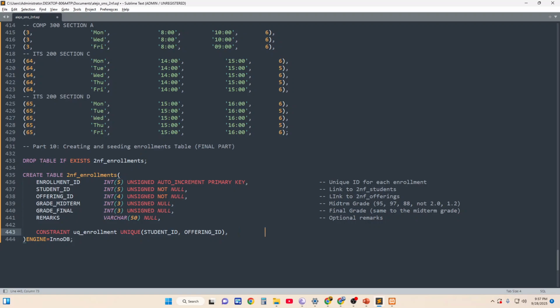So this one is to prevent duplicate enrollment for a student, because you cannot enroll in the same offering.